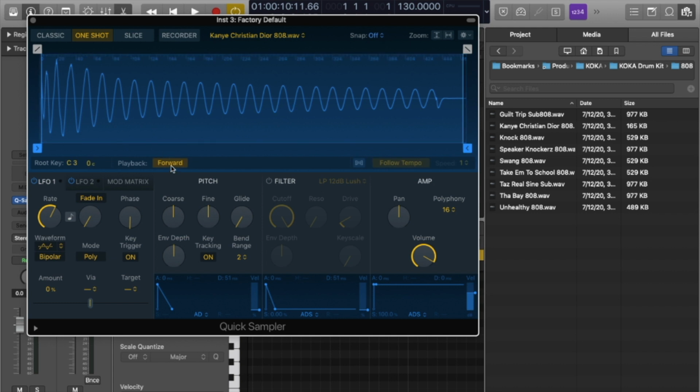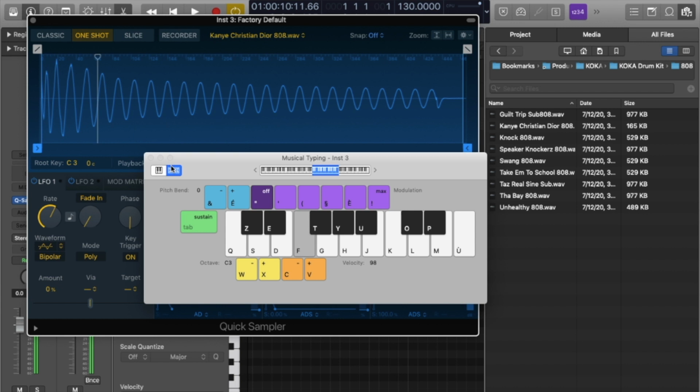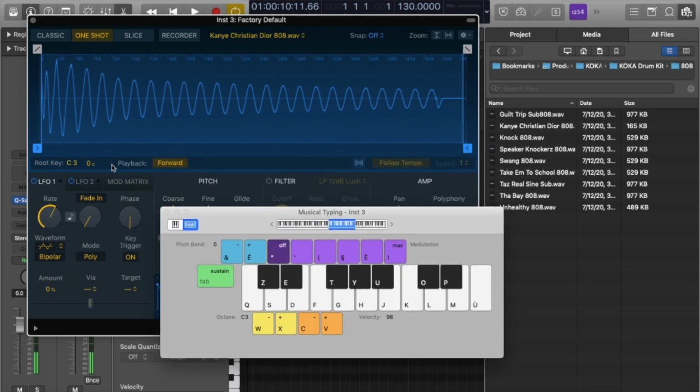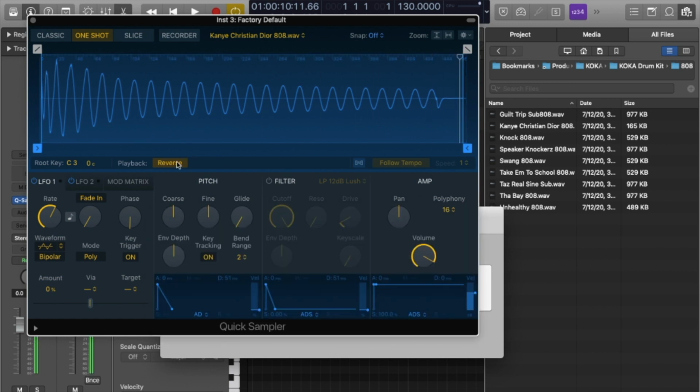Let me open up. On forward mode, as you can see, it plays it from the left to the right. That's forward. And if you choose reversed, it plays it from the right to the left. You can also fine pitch the 808s. Of course, the glide. I mean, you can edit anything you want with the sample with Quick Sampler.